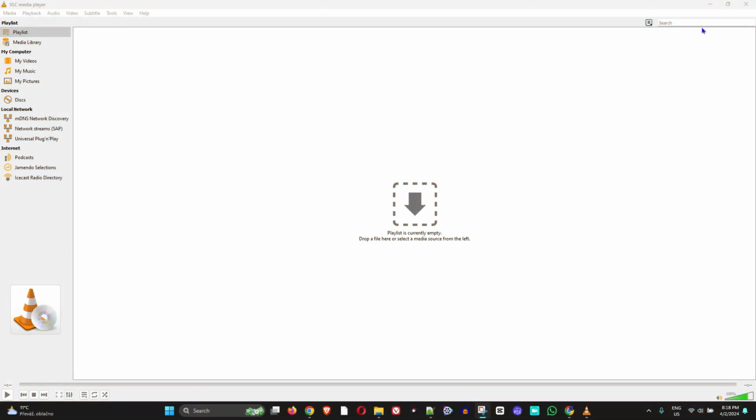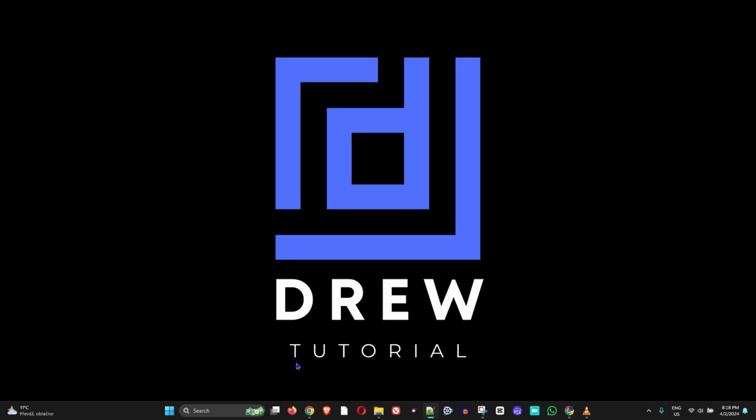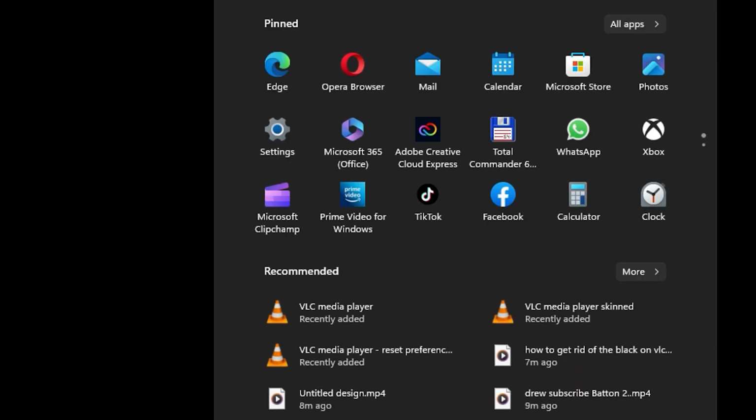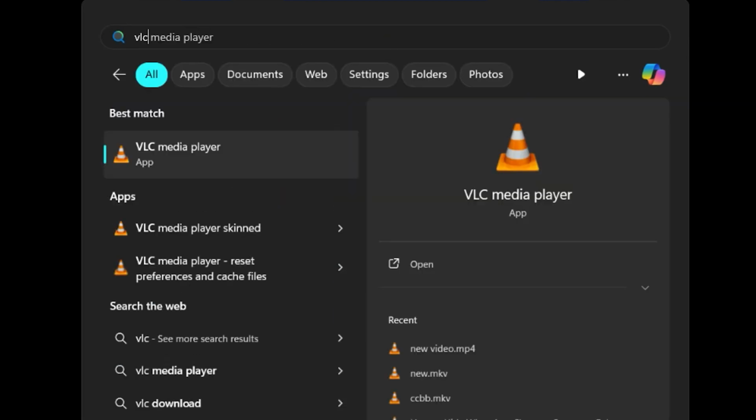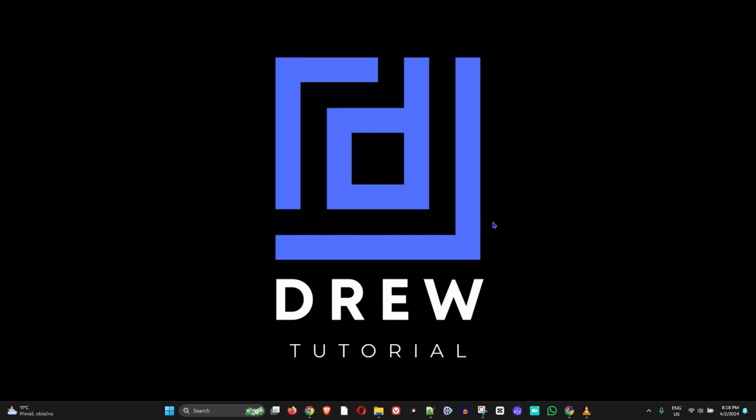Today I'm going to show you how to compress large video files using the VLC media player. As you can see, I have my VLC media player open here, and if you don't, just click on the Windows icon on the taskbar and type VLC player, or if you have it on your desktop, you can open it from there.